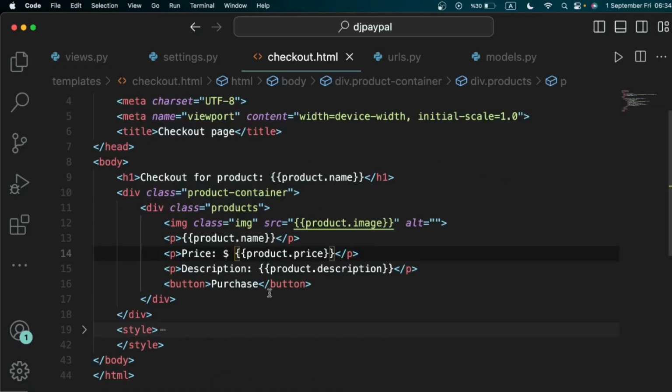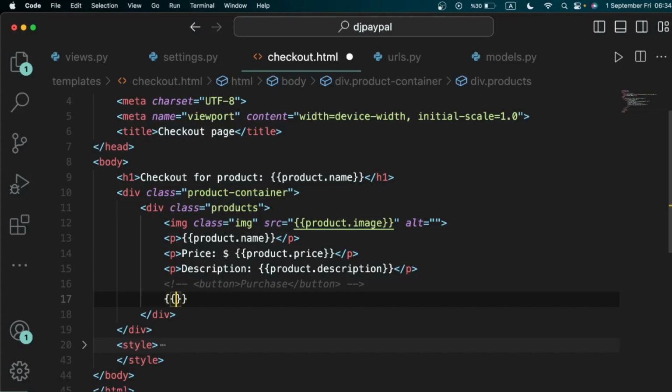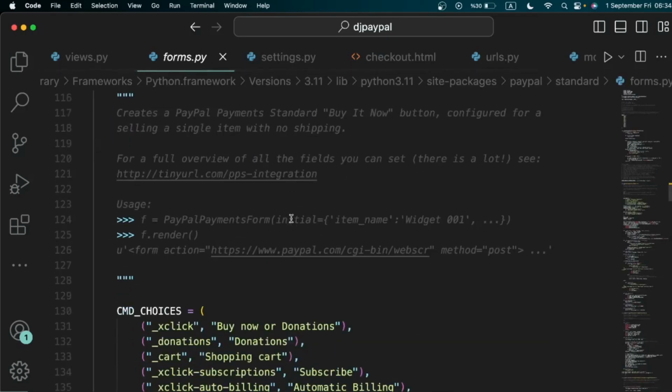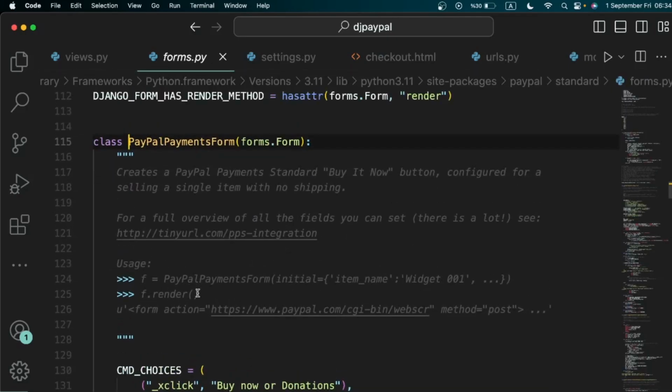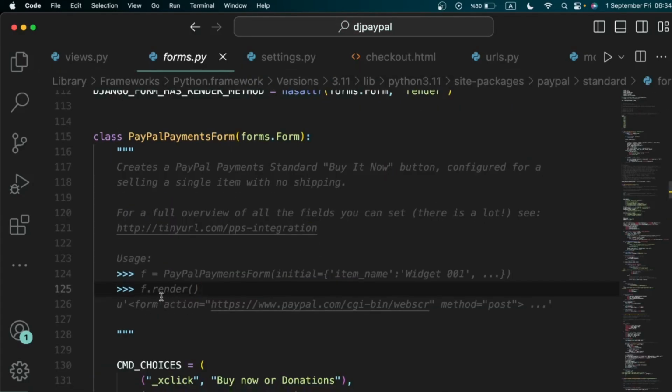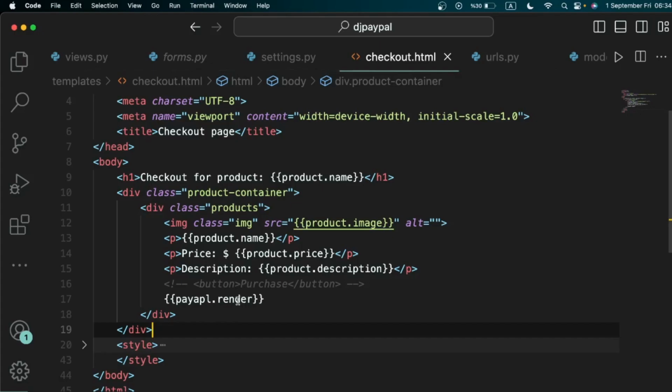So what I need to say here is I'm just going to comment this button out, and I will render out that form, and I'll say PayPal.render. Now the reason why I am saying .render is because if I come to the views and I open this form, you can see that the instruction says that we need to call .render in the front end, in the HTML file, in order to render out a button. What it actually does is that this .render returns back a form.